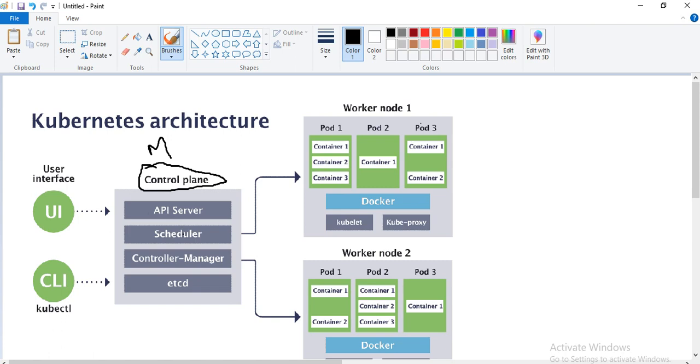Then if we talk about the controller, what does the controller do? It helps in managing the controllers that regulate the state of the system. It keeps track of what is happening in the cluster, what the cluster is doing, and what all the things the cluster is managing. All those management and control parts are done by the controller.